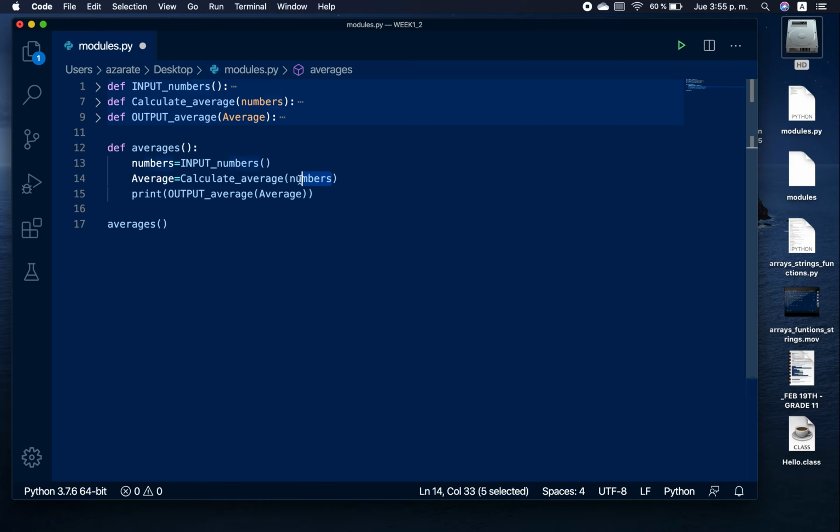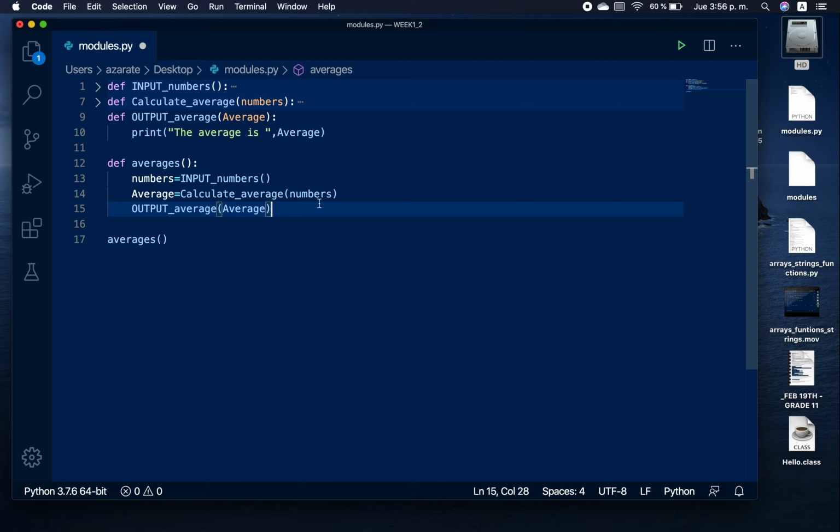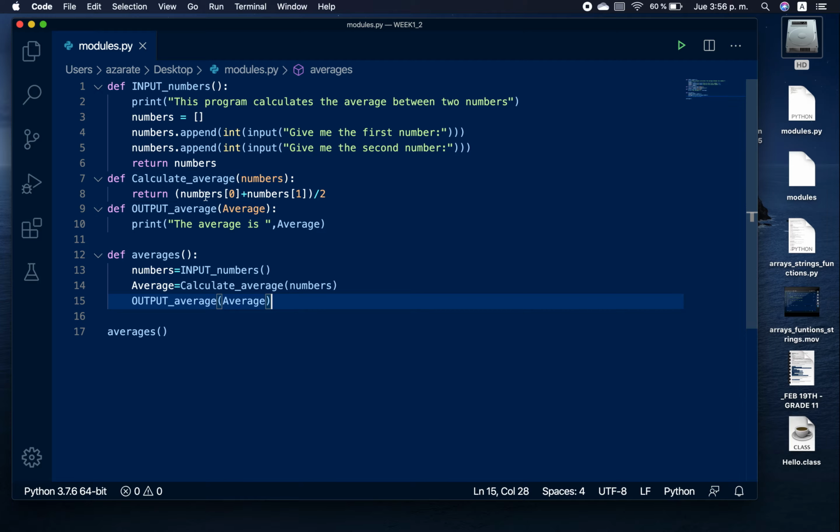Then those numbers are received by the calculate average function, right? And this returns the average, right? And that average is passed to the last module, which is output average, which prints it out, right? So, well, actually this shouldn't be a print. This should be just calling the procedure.